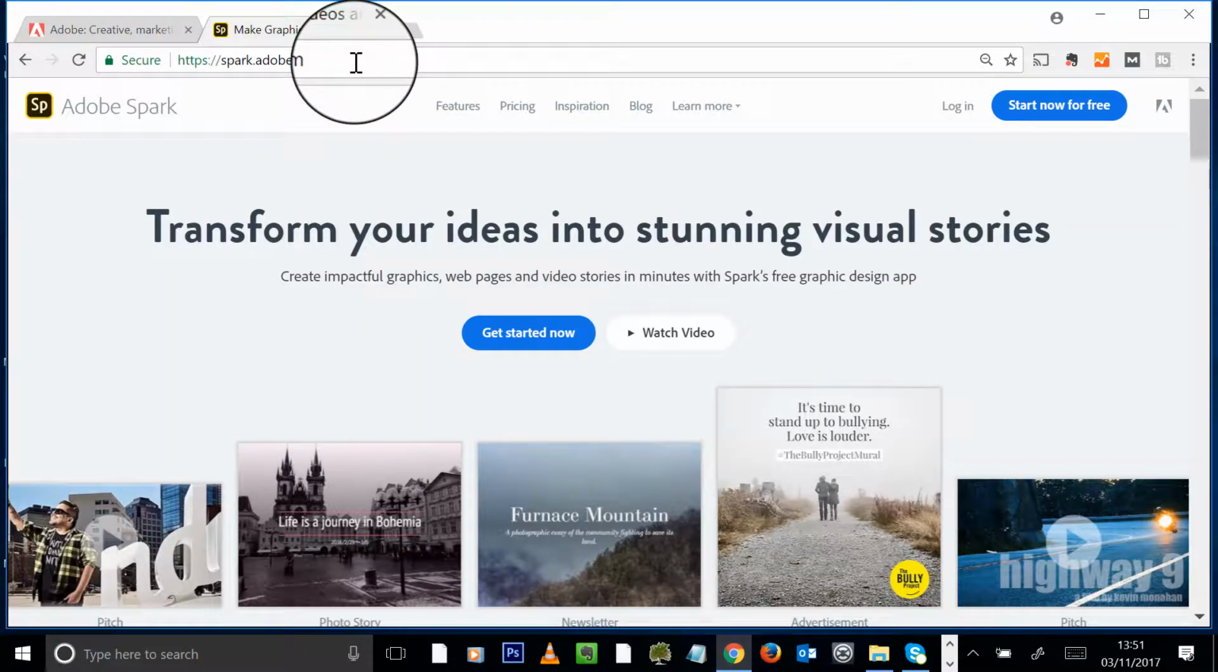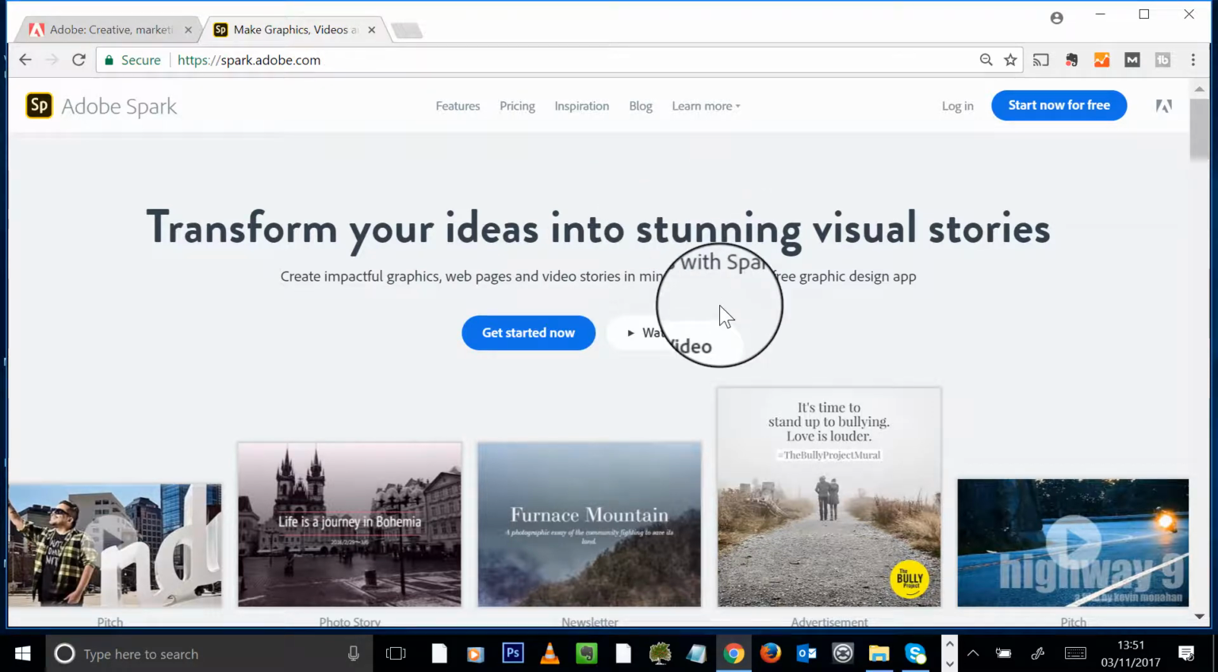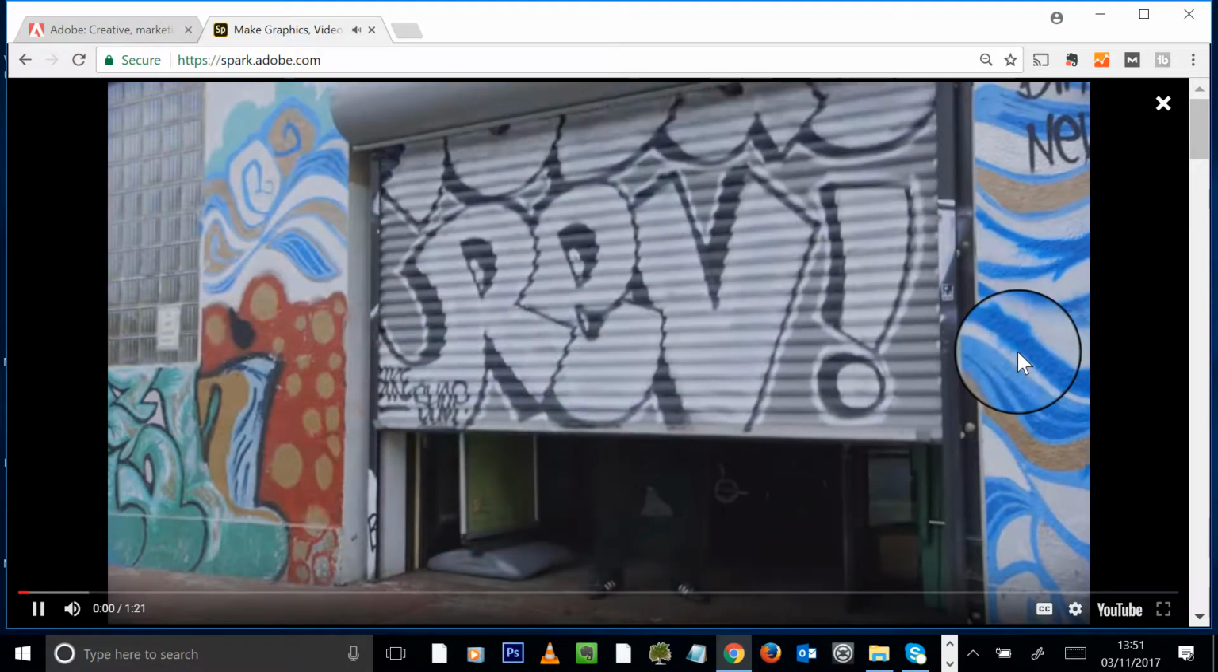Now, spark.adobe.com is the site you want to go to. And let's quickly look at the video where they explain to you just how phenomenal Spark is.